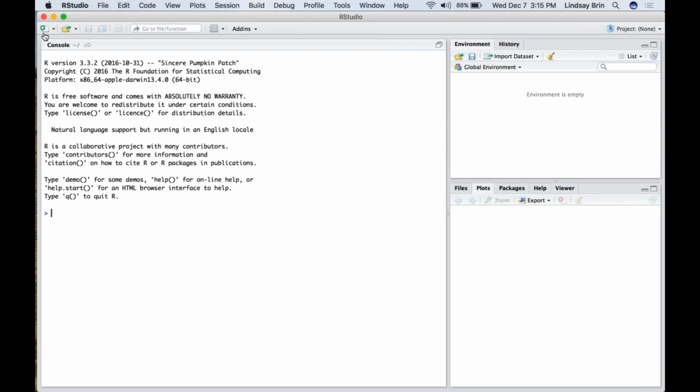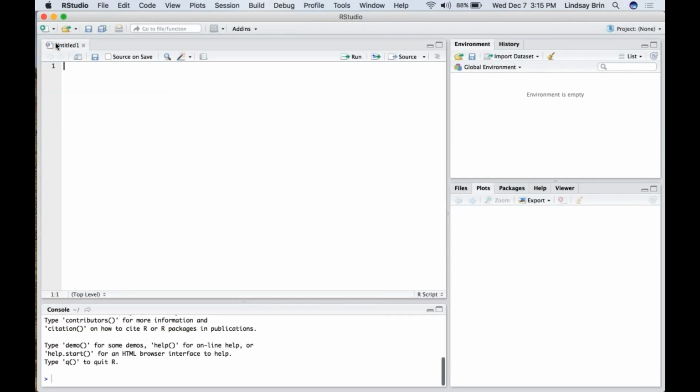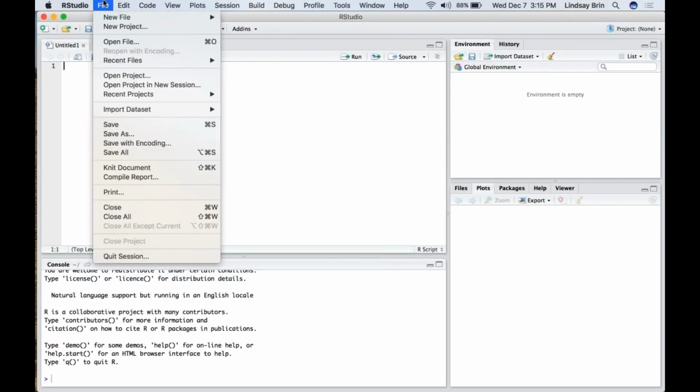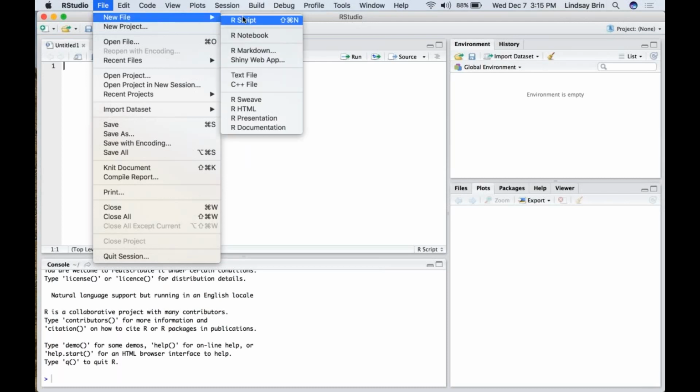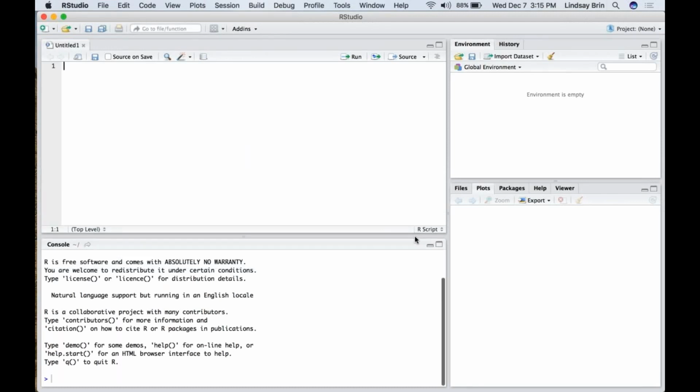There's this white rectangle with the green and white plus sign. You can click there and then go to R script for new R script. You can also go to the File menu at the top of the screen and go to New File and then R script, and that will do the same thing.